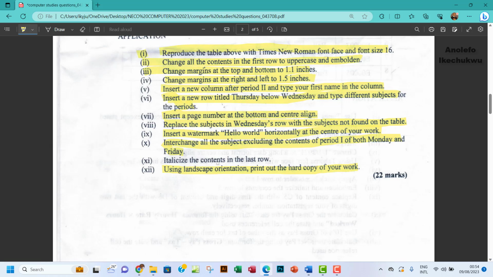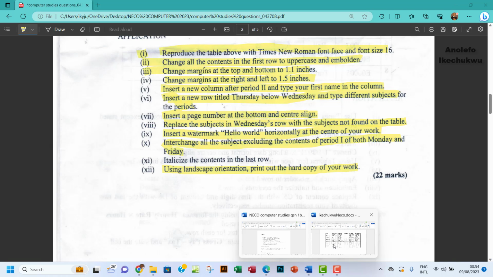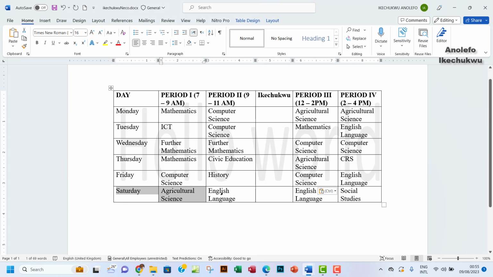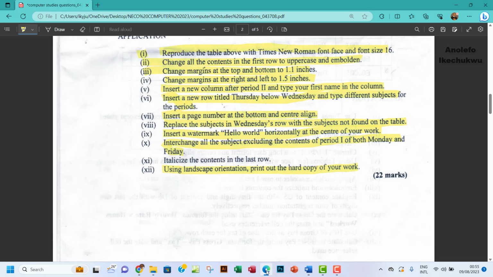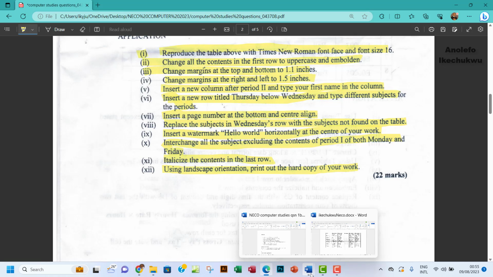So italicize the content in the last row. Okay. So in the last row, we have the Saturday. So the content in the last row, I want to make it italics. Okay. And then, okay, so using landscape orientation, print out the hard copy of your work. Okay, so our work is already on landscape.